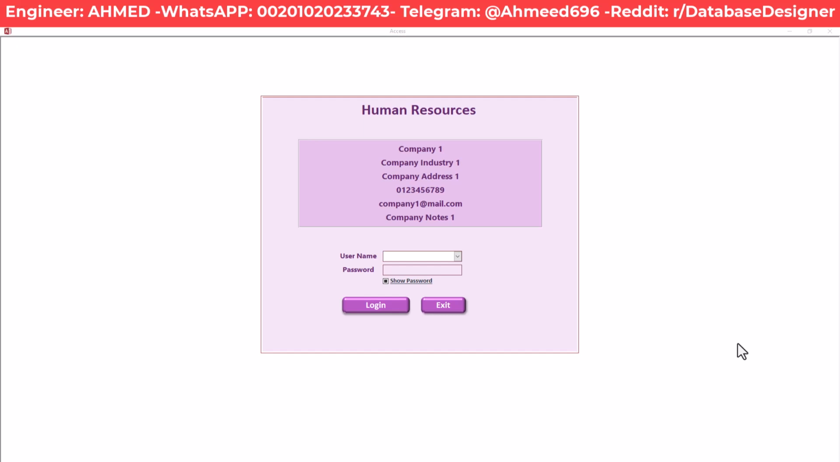Welcome everyone to Microsoft Access Database Tutorials with me, Ahmed, and this is a preview for a new database about human resources. So here is our login form. So let's start and see how it works.